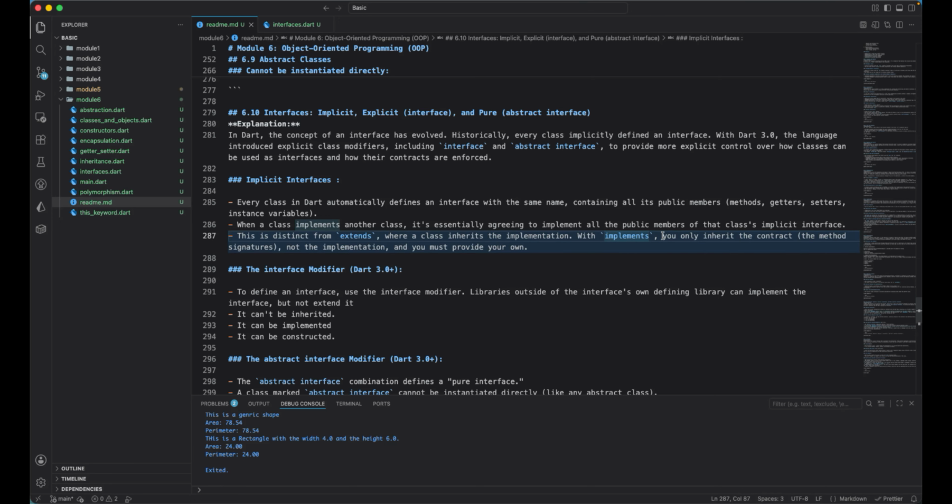With the implements keyword, you only inherit the contract, the method signature, not the implementation, and you must provide your own. And then we have the interface modifier. To define an interface, we use the interface modifier keyword outside of the interface on the defining library. The interface can be implemented but not extended, right? So once you define that, it can only be implemented but cannot be extended like an abstract class.